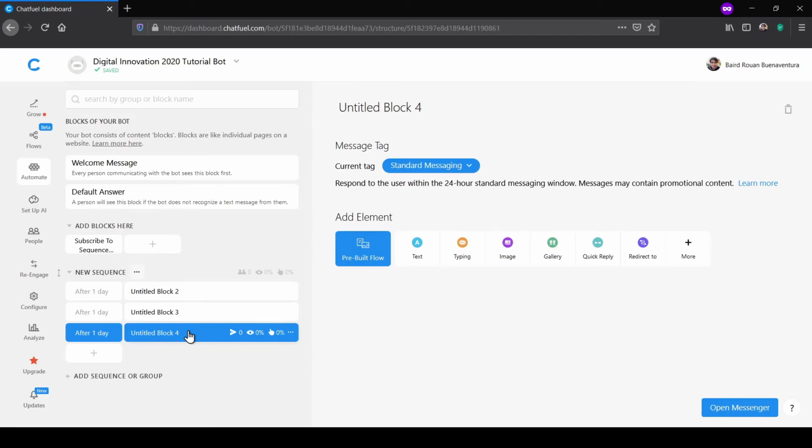So there are limitations, as you can see. Sequences can only send messages 24 hours after the last message was sent. So if a user does not respond to your sequence, then you can no longer send the next message in the sequence to that person.